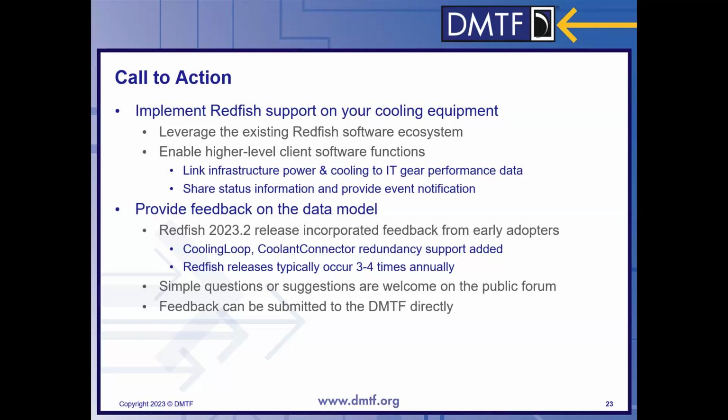So please, if you're a vendor building cooling equipment, the models are available. There's a white paper, there are tools for validation. All of these things are available. We are getting a lot of interest from some of the key vendors, and I know there are implementations in flight. I have not seen anything in the wild yet.